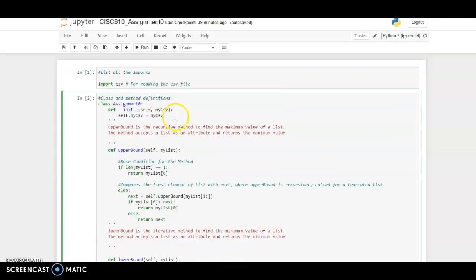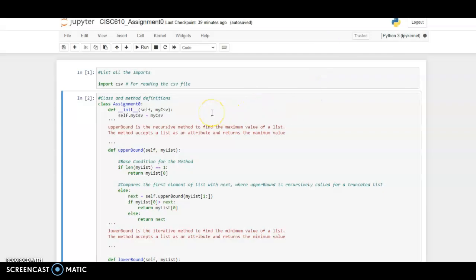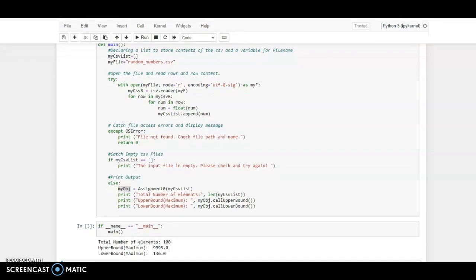Let's run through the code now. The code just completed running. The output lists the total number of elements and the upper bound maximum value. We see that the value returned is a floating point since we declared all values as float. 9995.0 is the upper bound and the lower bound is 136.0.